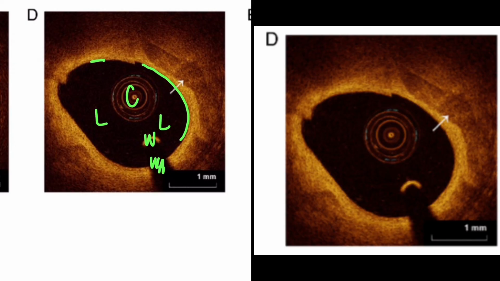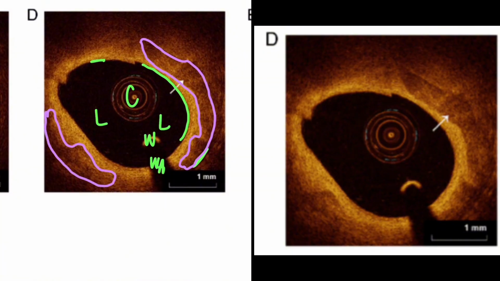In the media, I can't really see too much, maybe out here. But what I do see, besides the fact that you have this funky looking intima, that's plaque. What I can see out here are what we call dark islands. They have distinct edges, they're very dark, and they look like deposits in the media. And by definition, what is between the intima and the media?